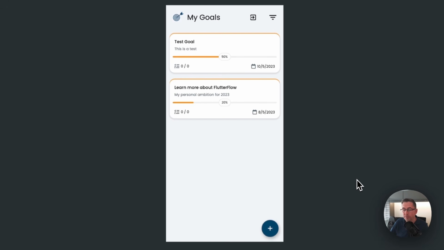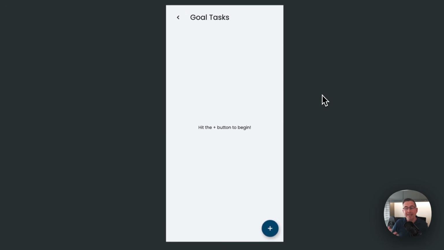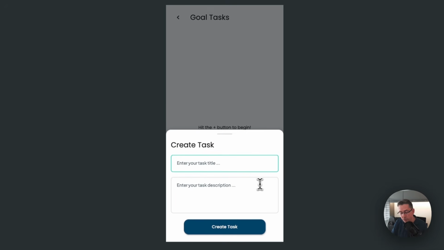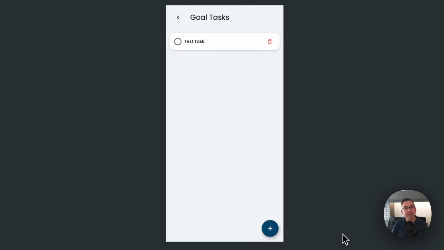The sample data will obviously be different depending on if you've been running it so far. But what we want to do now is select a goal, and we want to be in this particular screen where we're going to start creating tasks. So quite simply, I can come down here to the plus and create a task, put some information in for the description, hit create task, and we should see that task get created. So let's focus on building that part of our application right now.